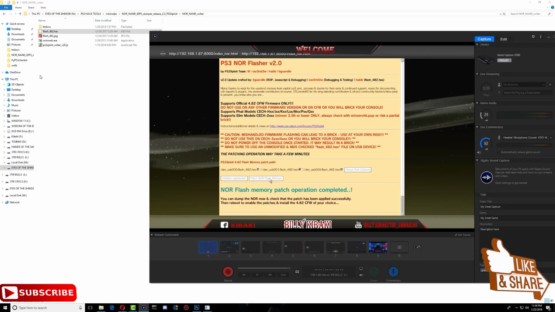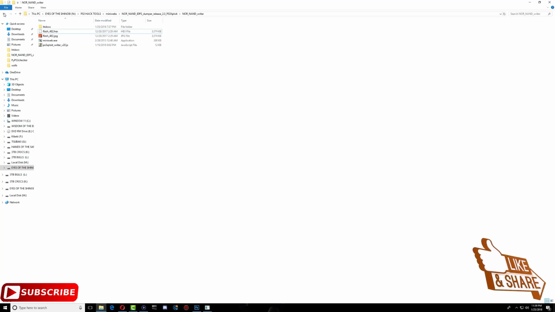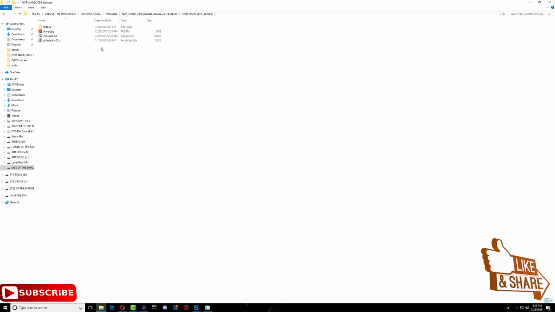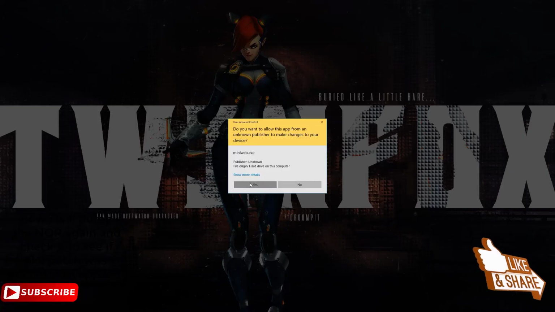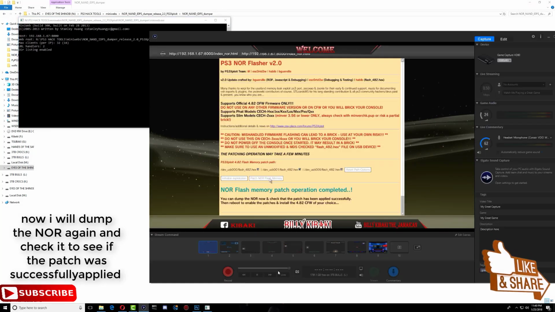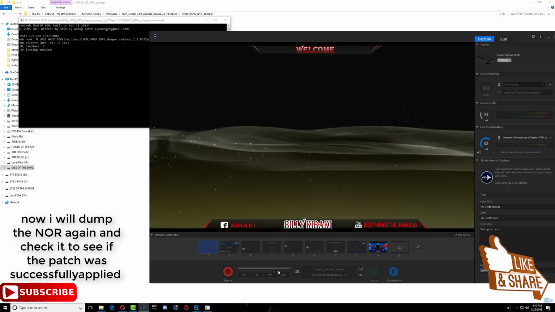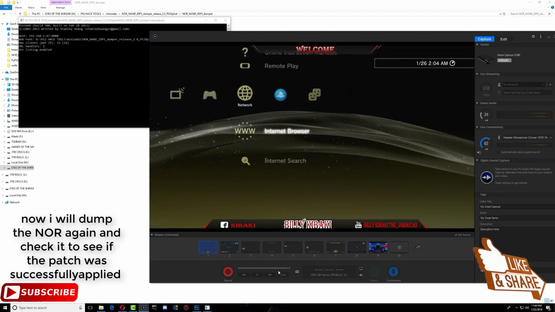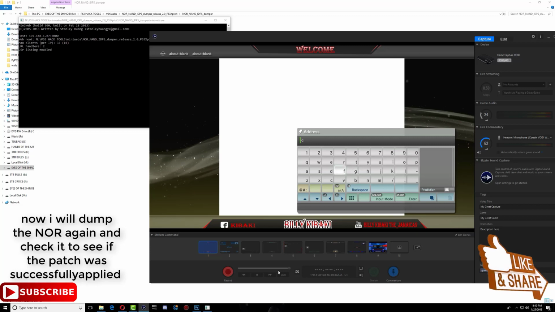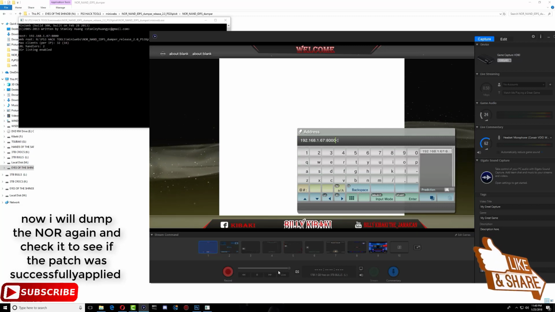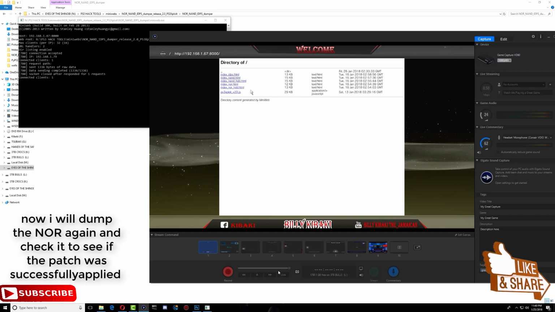Now let's go back over to the dumper, which is this one, and we are going to dump the NOR again, and we are going to check if the NOR was successfully patched with the exploit. So let's go ahead and close the first Miniweb down. Let's reopen this one. Let's go back on the PS3 and exit the browser. Enter the browser again. Press start. Delete this. Type the IP address. Press start again. Now let's go back to NOR right here.